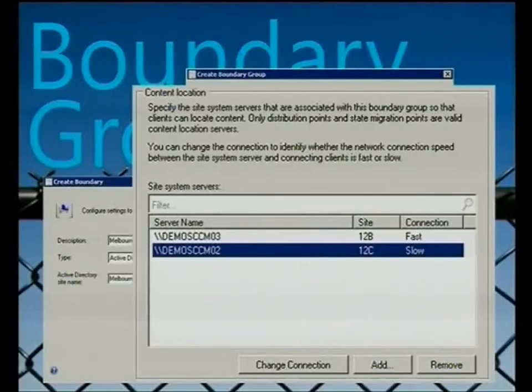And it's on the content boundary now, rather than on the site, that you can choose whether it's fast or slow. And the fast or slow is still used by the deployment, the advertisement settings, to decide how it should handle clients when they are assigned to packages or meant to run programs. If they're slow connections to the distribution point or the content location, maybe you can choose not to install it. Instead, wait until that client's on a fast network, right? But that whole concept existed in 2007, really hasn't changed.